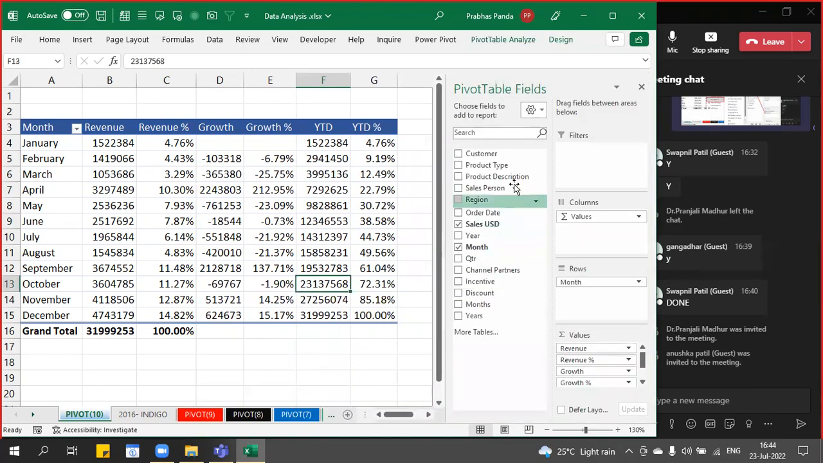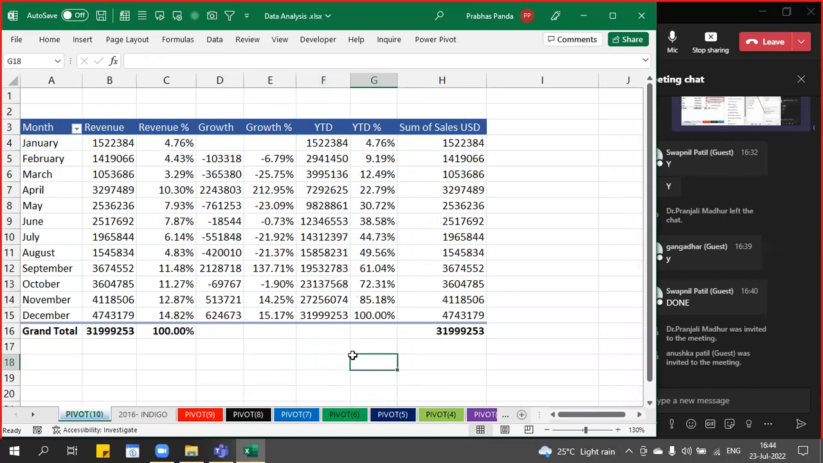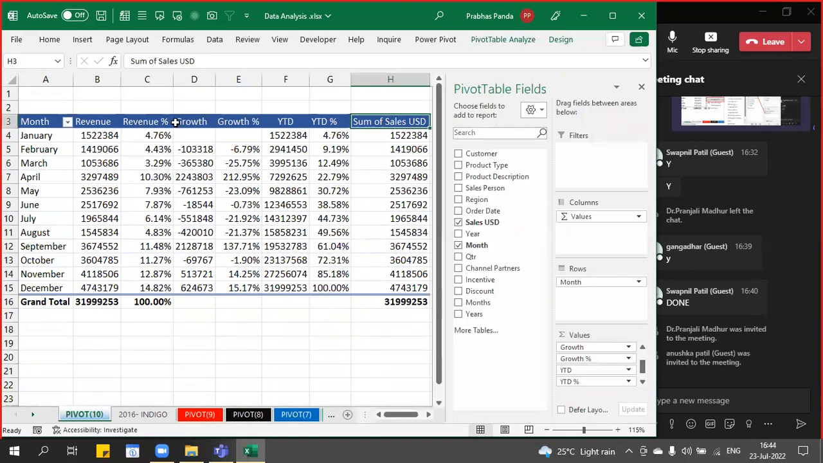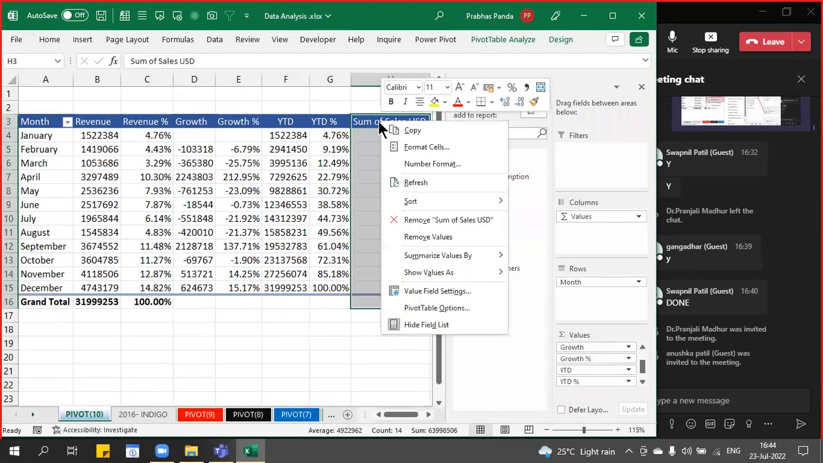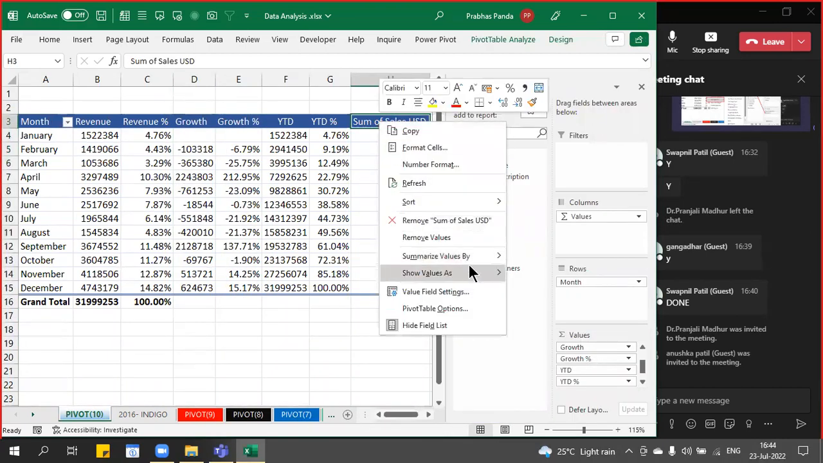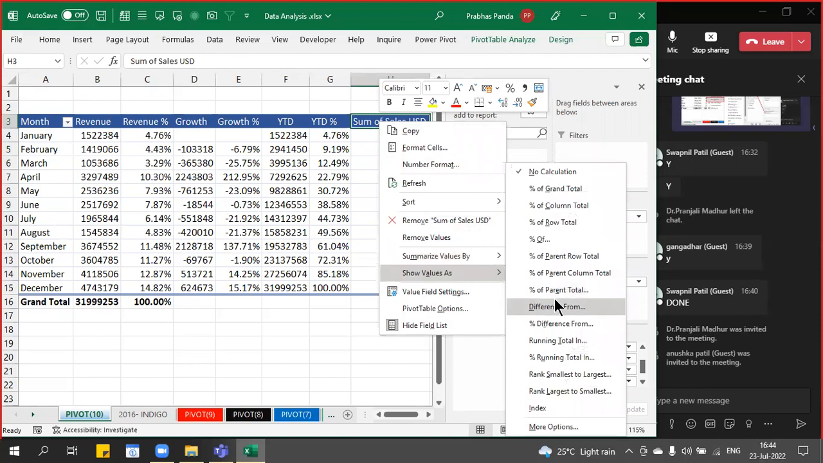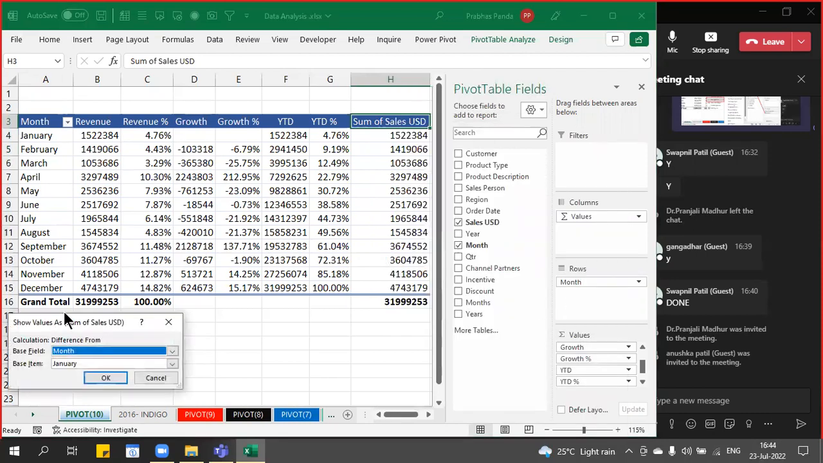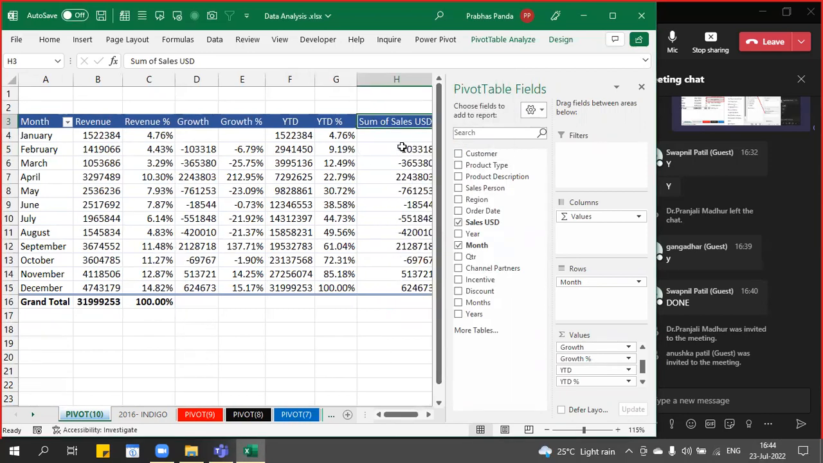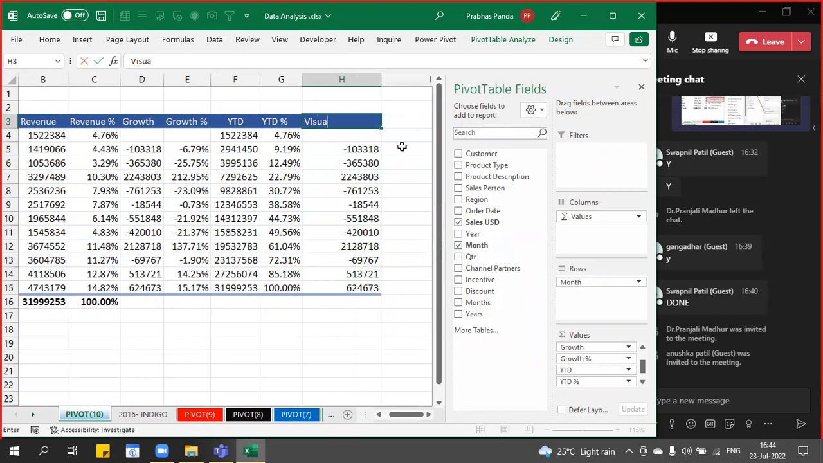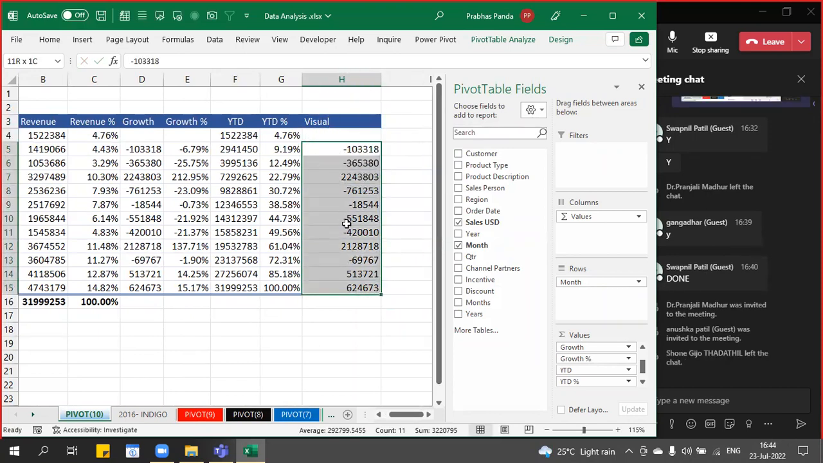See, I will take this sales USD one more time to the data set, okay? Now what I'm going to do, basically, whatever the growth column we have created, taking the option, here also the same I'll be taking. Right click, show values as difference from. And then base field is the month, base item is previous. And once I got this, I'll be naming it as visual. And I will select only the data, not the blank cell, only the data.